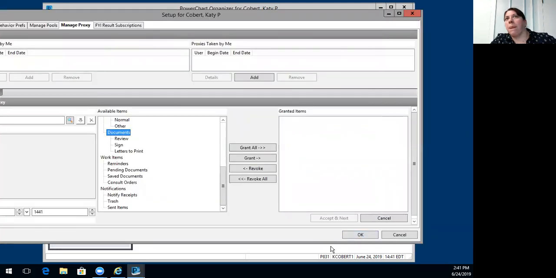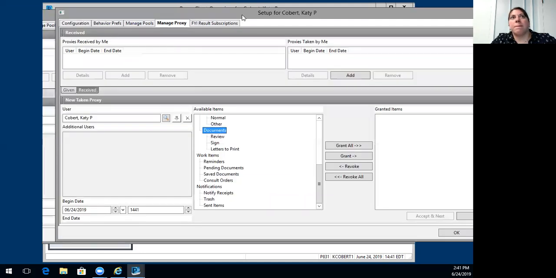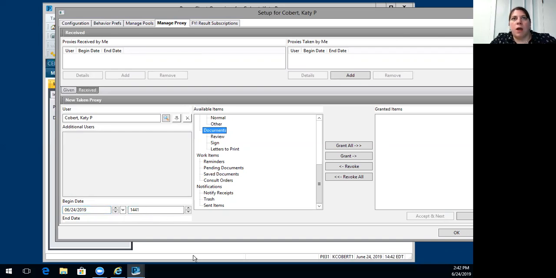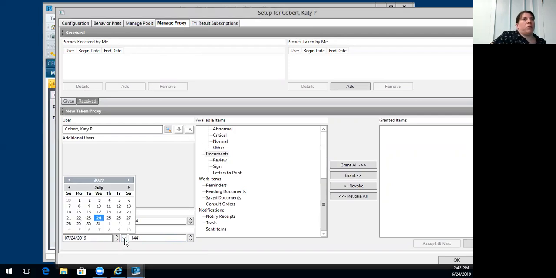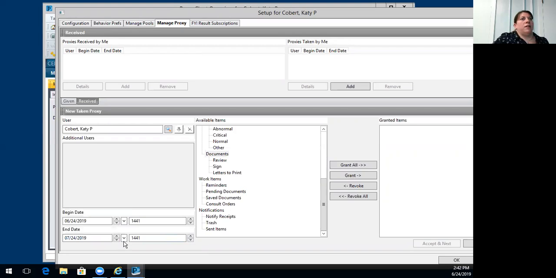It defaults to 30-day access, so if you're going to set it up for longer than 30 days, on the lower left-hand side, right here, you would want to change the end date, so that way it doesn't expire on you. And if you don't want to try and do the math, you hit this down arrow, you get a nice little calendar. You just click the day.